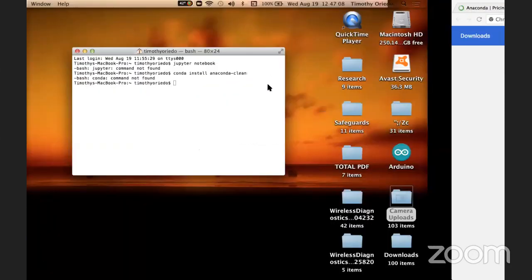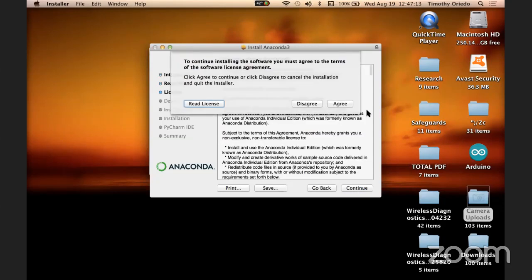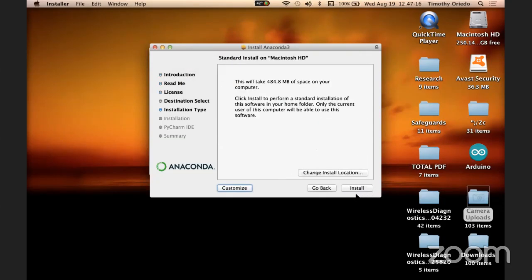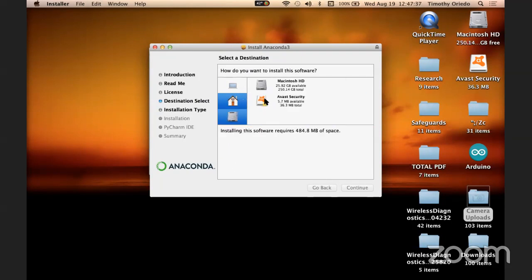But this time don't install. Don't click on install. Continue. Agree. Don't click on install. Change install location. Click on change install location. Yeah. So you cannot install in this area. So change install on a specific disk. Click on Macintosh HD. Choose folder.